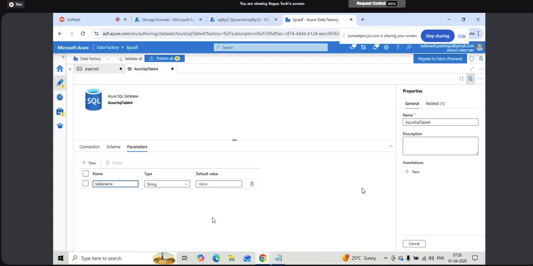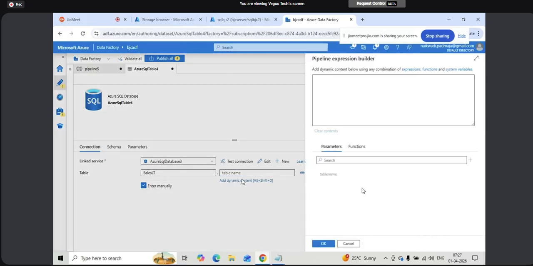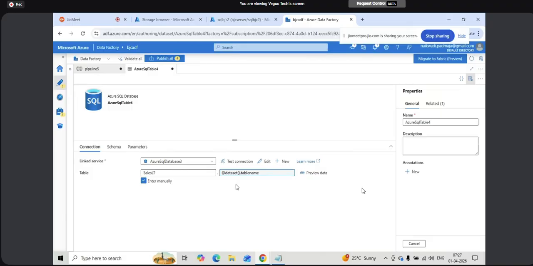Okay. For now, I'm not giving any default value. Now I'll go here. See, I have changed this parameter. I have added this parameter, table name. I'm going to connections, and here I'm clicking on add dynamic content. Look at this. Whatever parameter I have created, it is displaying here. I will use this: dataset dot table name. Click on OK. So now this is the value at runtime.